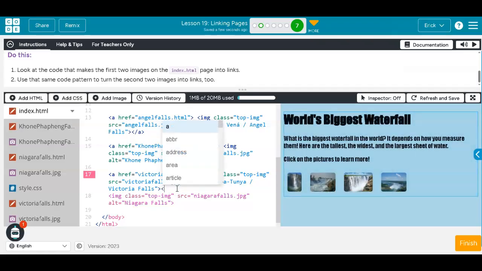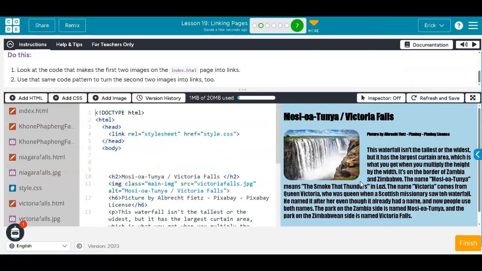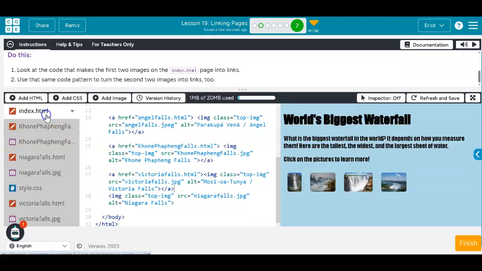And then after that chunk of code, after the end of that, I guess I'll call it a paragraph, even though it's probably not a good descriptor here, I'm going to add less than /a greater than. And now, when I click on this picture, if I did everything right, boom, it takes me to the Victoria Falls page, so I know I did everything correctly.